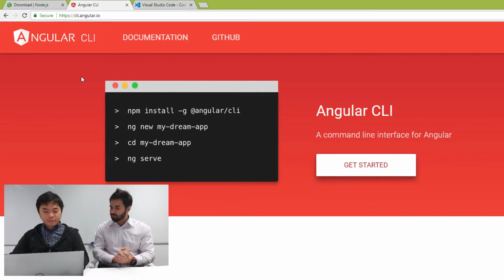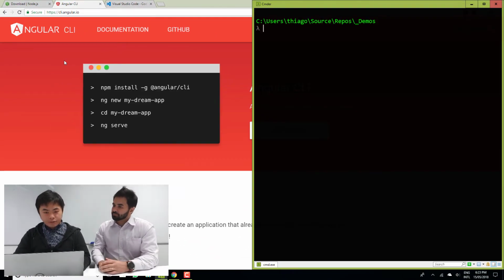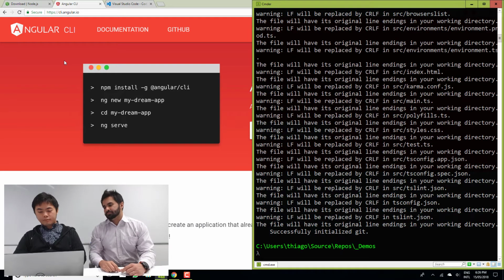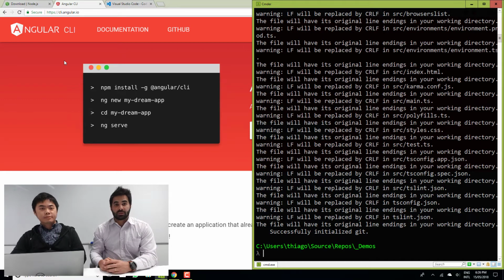So let's get started. To make your new application, we can type ng new and the name of your application. In this case, let's go with hello-world. Now that you have your application, you can see that Angular CLI created a bunch of files.